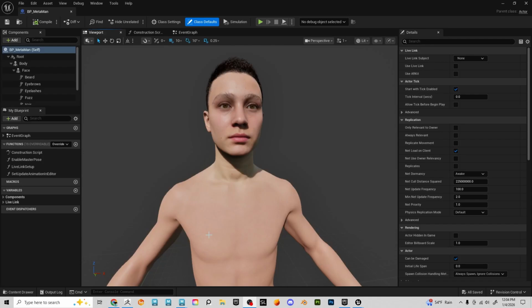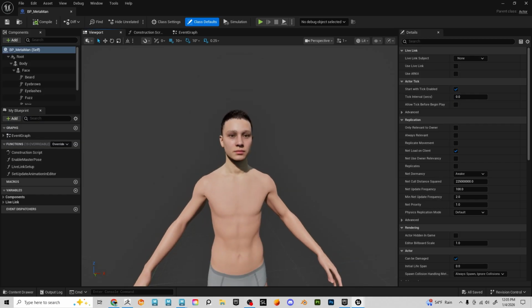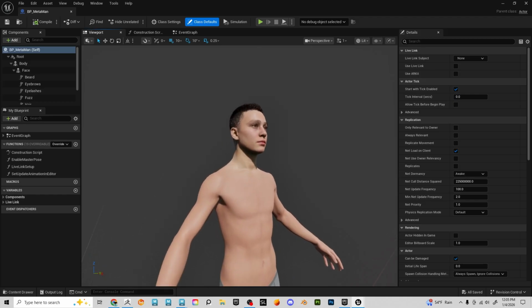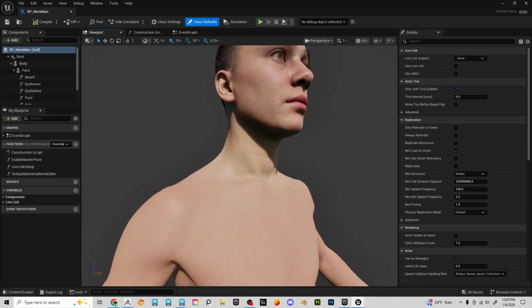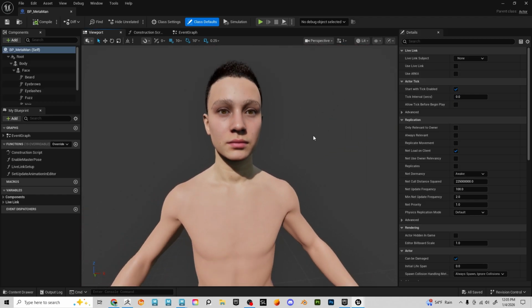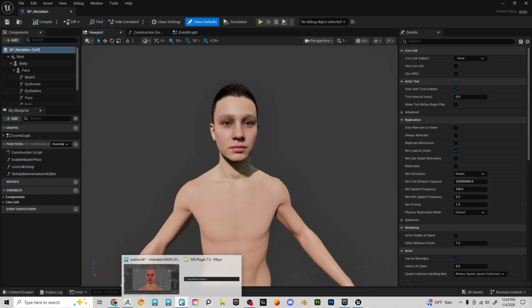All right, so I'm going to do another tutorial on sending a MetaHuman to ZBrush. This is going to be an update with the Unreal 5.7. I'm going to cover the entire process of creating your MetaHumans, sending them to Maya, and then sending them to ZBrush. So you're going to need Maya and ZBrush for this. So let's get started. I'm going to show you the plugins you need.